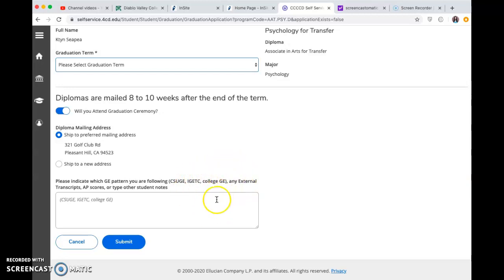And then College GE means that you are getting an associate's degree from Diablo Valley College and do not plan on transferring. You also want to make note of if you have any transcripts from any other colleges, AP scores, or any other type of student notes that you want Admissions and Records to know. Then you just click Submit.